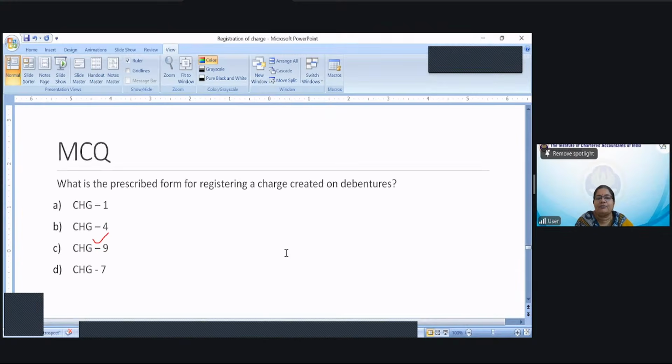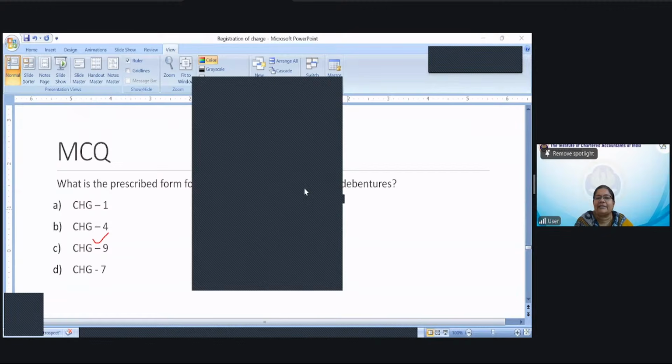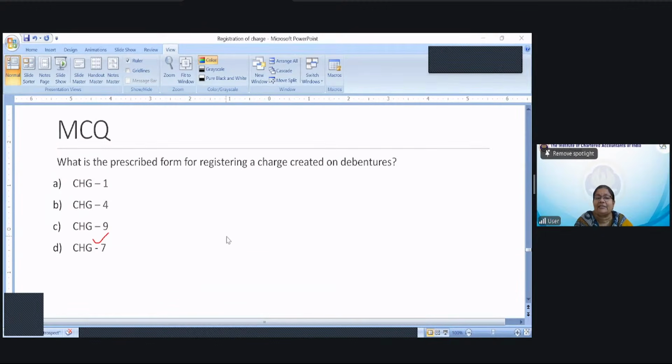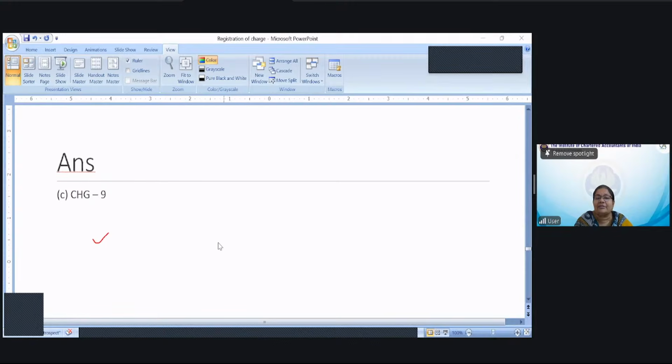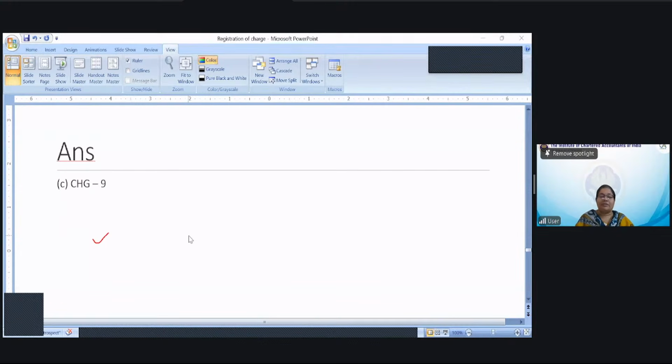Next MCQ. What is the prescribed form? This I gave you the other day. Anyway, for registering a charge created on debentures, it is CHG 9, right? CHG 9. For debentures, it is CHG 9. Only for charge, it is CHG 4.